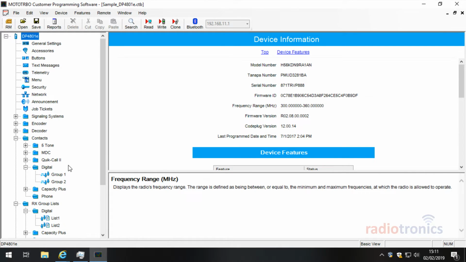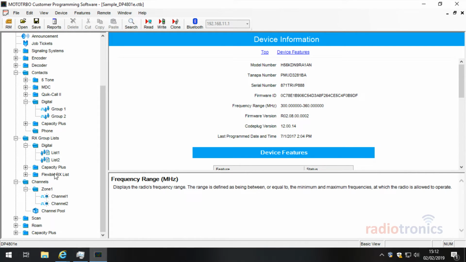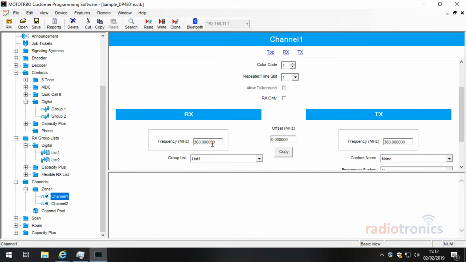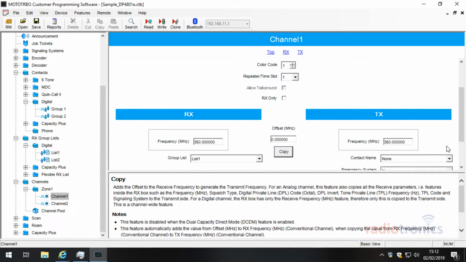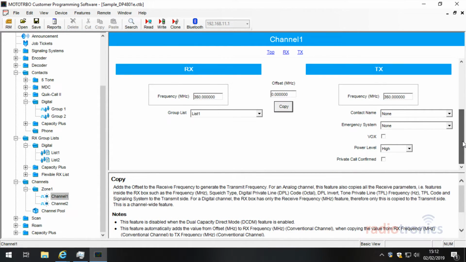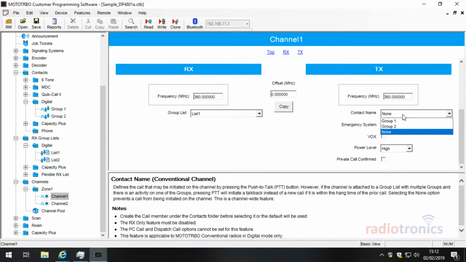Okay, it doesn't really matter what frequency we're using. We're not going to transmit, so it's fine. So we'll put that on, I don't know, 350 megs, and let's assume that we just copy that over to there. Now, the things that matter the most here is the contact. You'll see that, if you remember, we're still on channel 1 here. The contact has to be group 1.